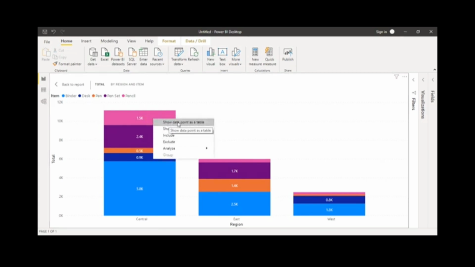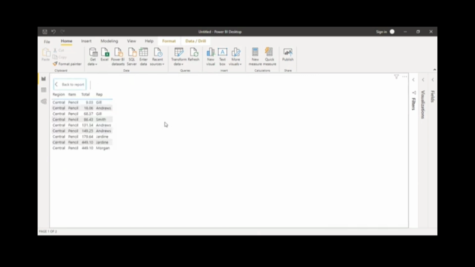So this is the first option, show data point as a table. This value is considered a data point, or it is called a data point in Power BI. And if you want to show the records behind it, all you have to do is simply click on this first option, show data point as a table.